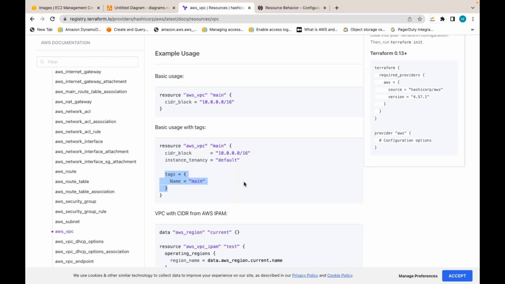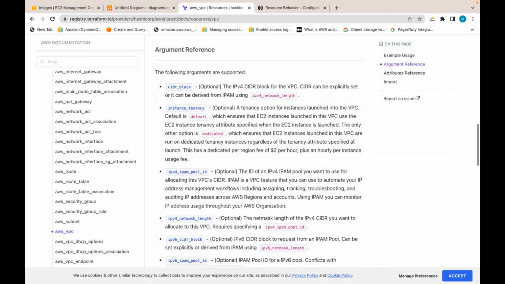Enable DNS host names, enable DNS resolution. Do you guys remember those preferences for AWS VPC? When I create a VPC, you can set some preferences, right? Enable DNS host names, enable DNS resolution. All those options you can see here, right? CIDR block, and the instance tenancy, default or dedicated, like that.